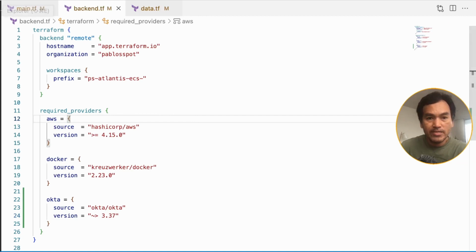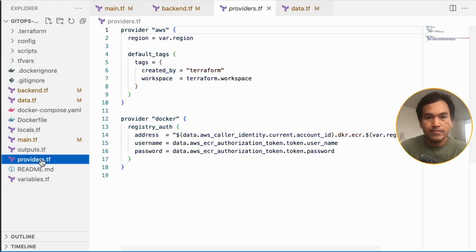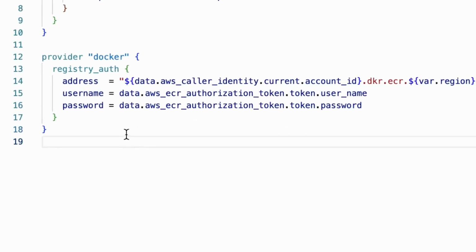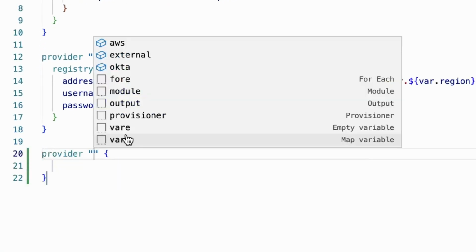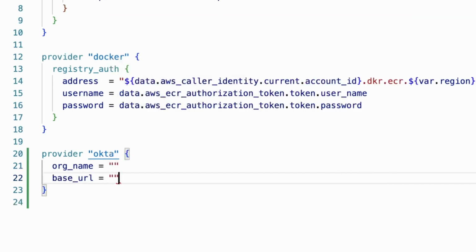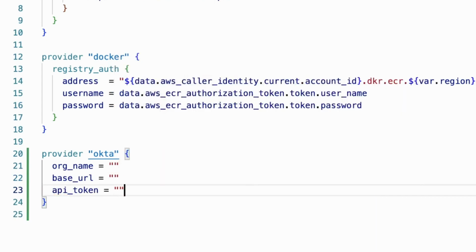And then on my providers.tf, I need to define the block that will bridge the integration between Terraform and Okta. I need to set the org name, base URL, and API token inside this provider block. And the values for each of these properties will be derived from parameter store records in AWS.